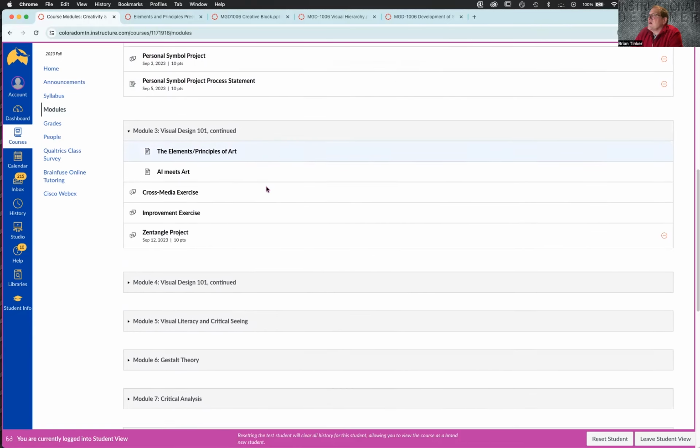Module 3, we have some resources on the elements and principles of art. We have a resource about artificial intelligence. Here in Colorado, there was a gentleman who won first place in a statewide art competition. And it turned out that the work he did had been generated by AI. So it's very controversial. The class doesn't take a position on that, but I want the students to read that article, and then we have a discussion about it within these discussion assignments.